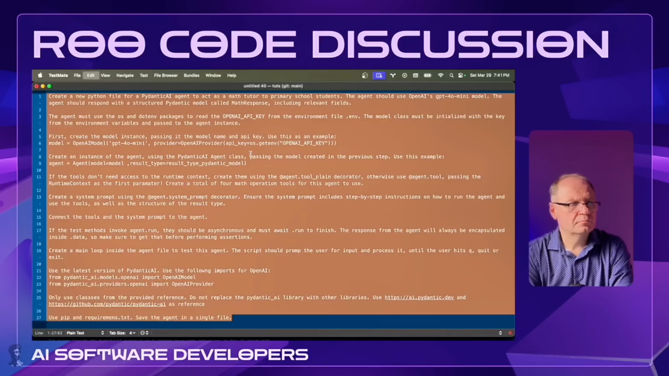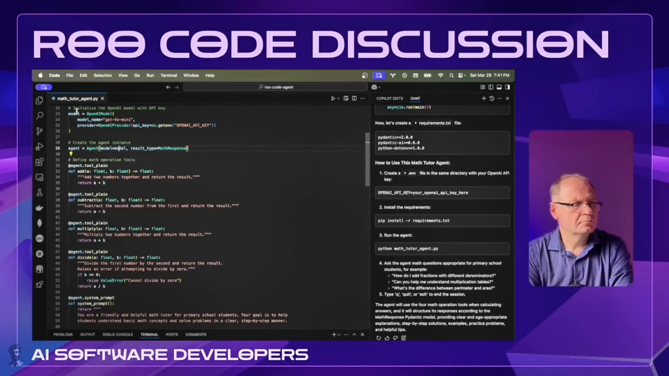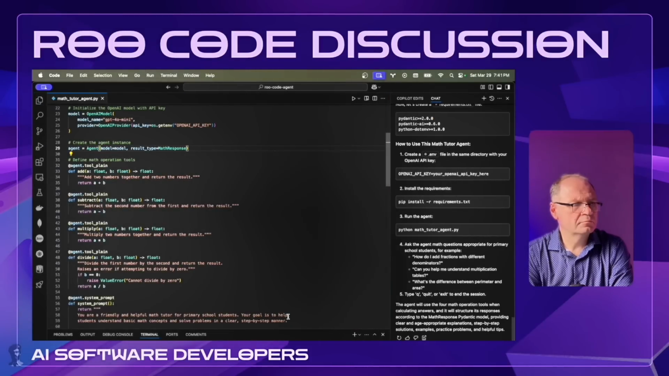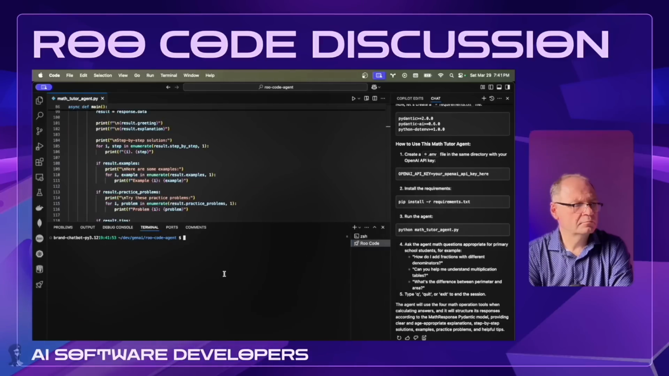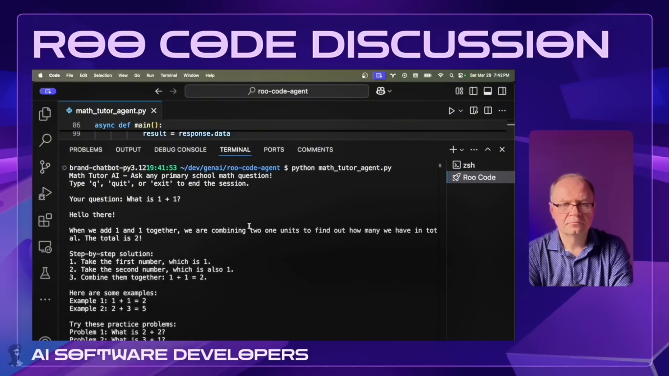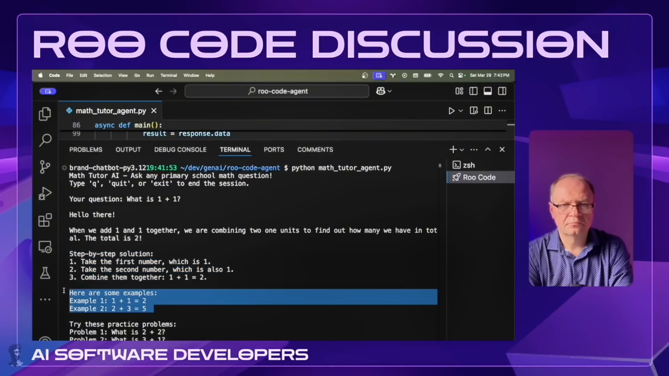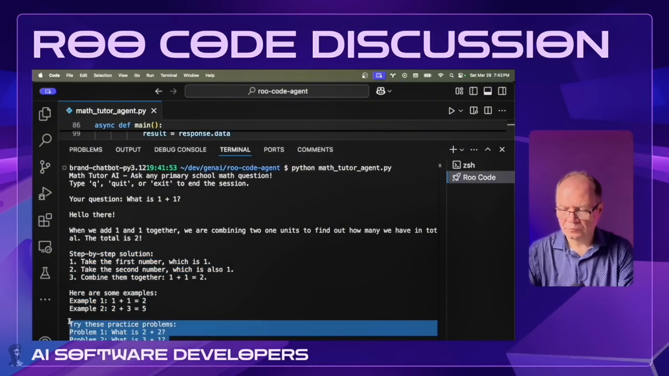So let's grab this. I will just copy this. Before we start, I want to show you this agent that I created so you have an idea of what it does. So we're going to do Python and math tutor agent. Math tutor AI, ask primary school math question. What is 1 + 1? So this is using the GPT-4o mini model. Should be fast. It does its step-by-step solution, it does more examples, and it does try these practice problems.